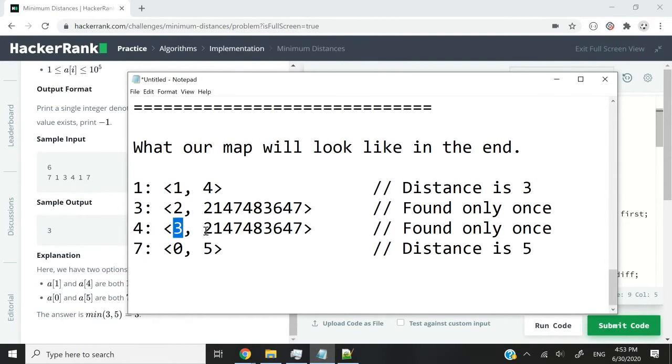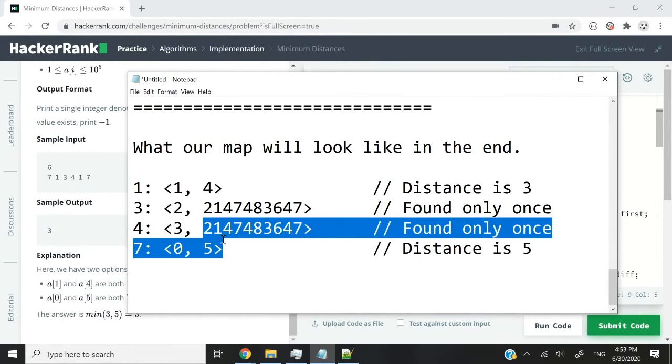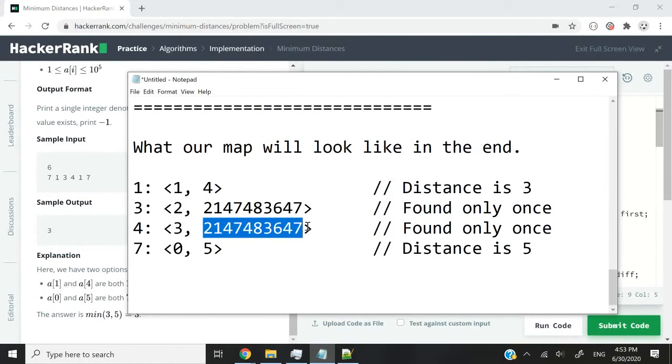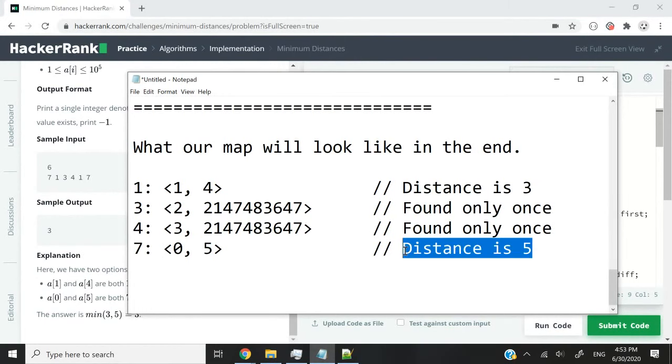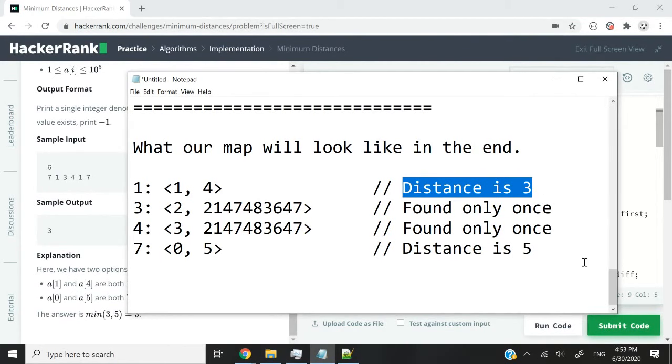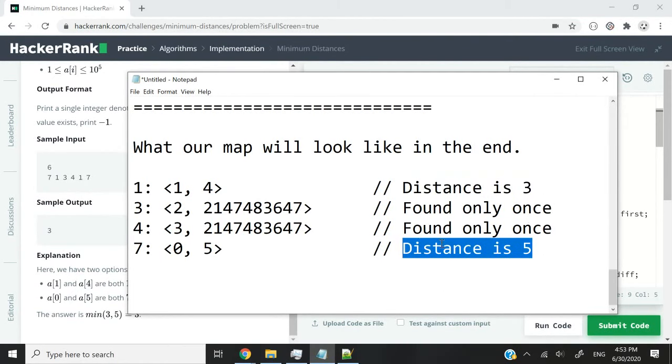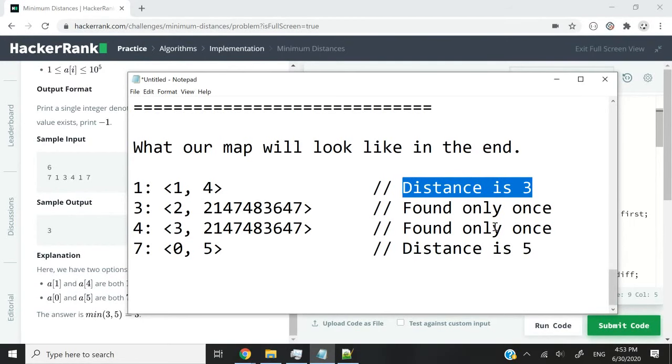The same thing applies to the element of value 4. We would have the first time we find it, which was index 3, and then that right here is int max. And for 7, well, we found it twice. That was at index 0 and also at index 5. So the distance would be 5. Now, between that distance here and this one right here, the minimum distance is obviously 3. So we would return 3 in our function.